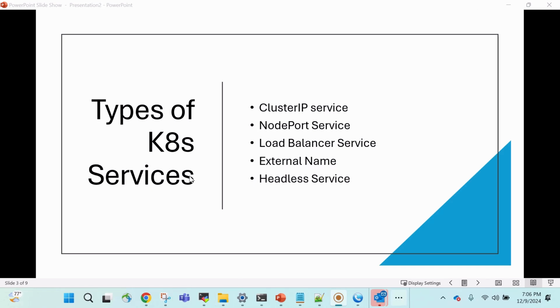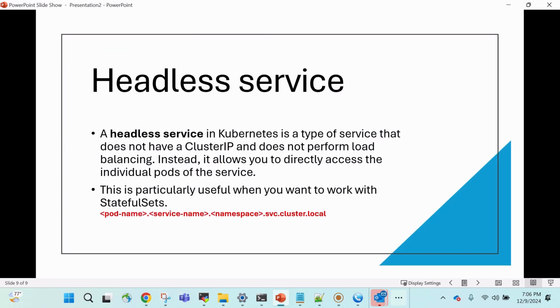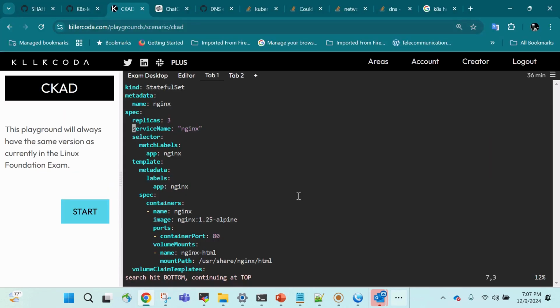This is the last session of the Kubernetes service chapter. Let us now understand what a headless service is. A headless service in Kubernetes is a special type of service that does not have a cluster IP itself, and does not even perform load balancing among the pods. Instead, it allows you to directly access the individual pods of the service. Let us try to understand this with an example.